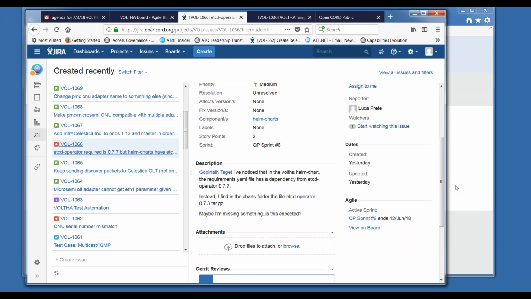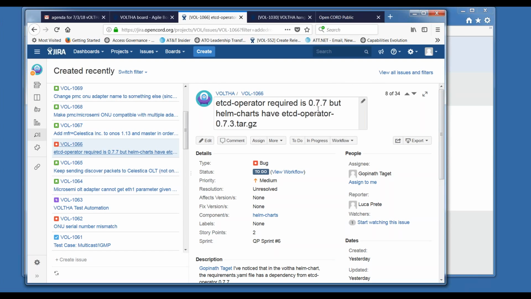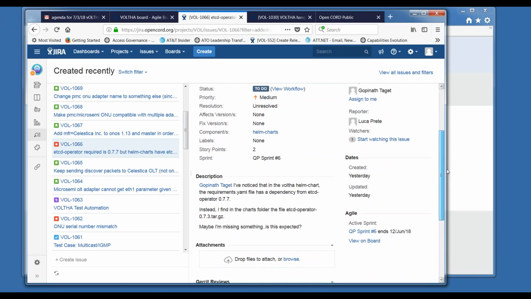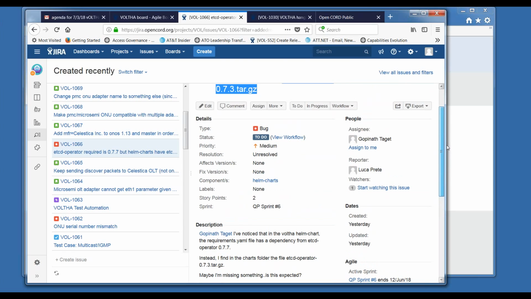And then VOL 1066, we have another defect here. etcd operator required is 0.7.7, but the Helm charts have a different version associated. And so this one was opened by Luca as well. And I think Gopi is assigned to look at this. Pardon? It's assigned to Gopi. Yes, it is. Does it say why? Oh, okay.